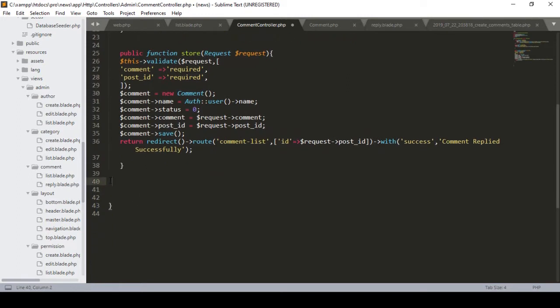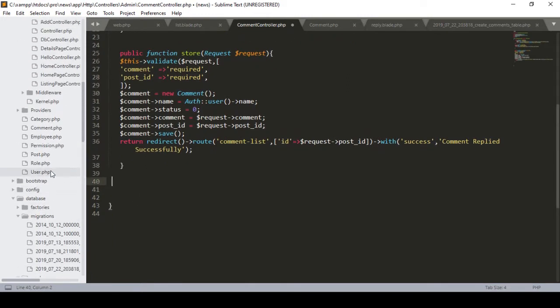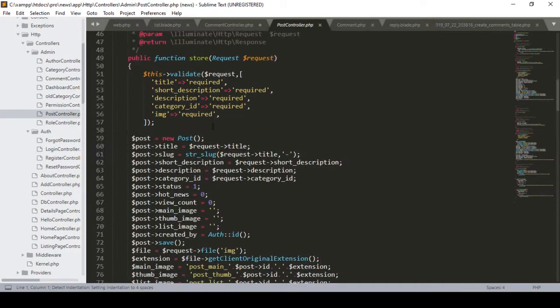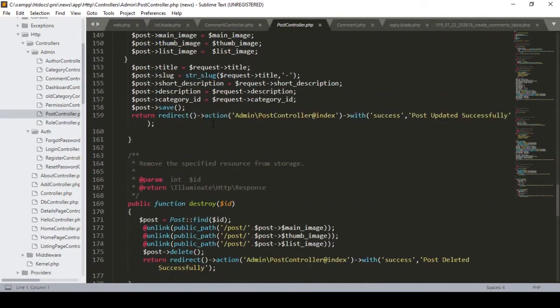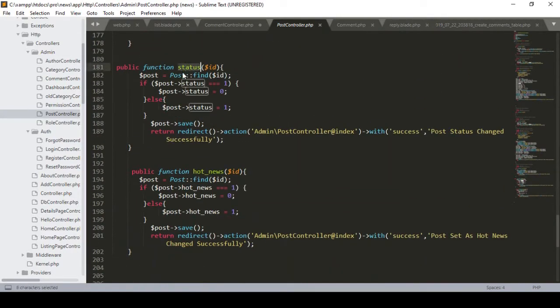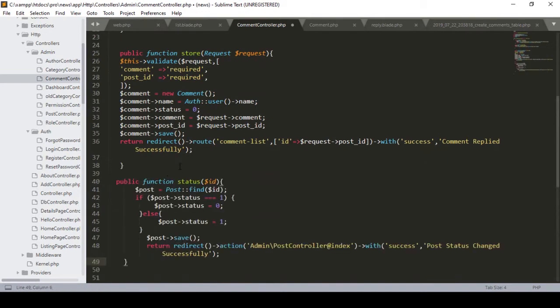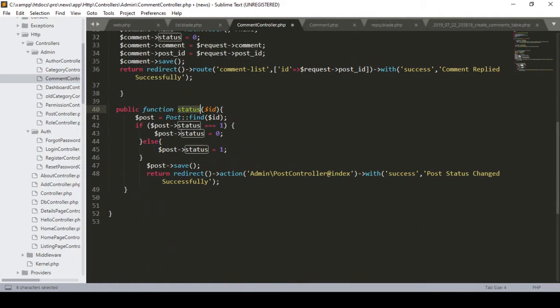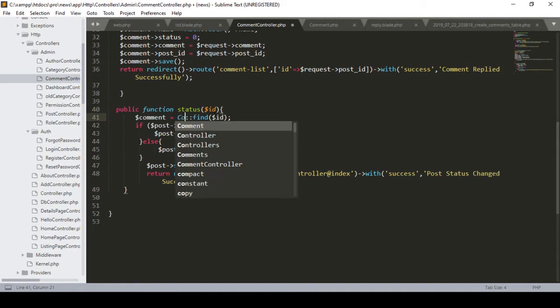That type of method I already created in our post controller. If you go to the post controller, here I already discussed that type of thing. You can see the status. So better to do the same: I just copy the whole thing from the post controller, and then paste it in that position. Now there is a function, the status method, and here I define the ID. Now it should actually be comment, I define that comment, and also there is a model, so it should be the comment model.